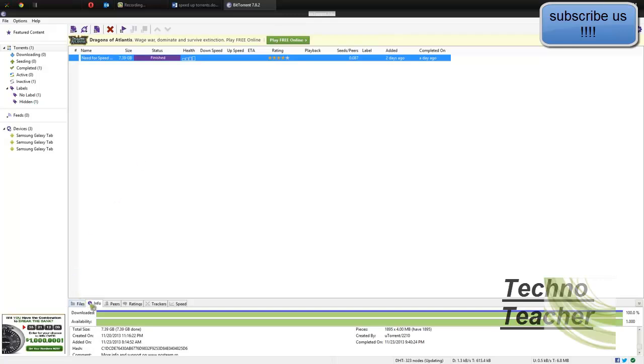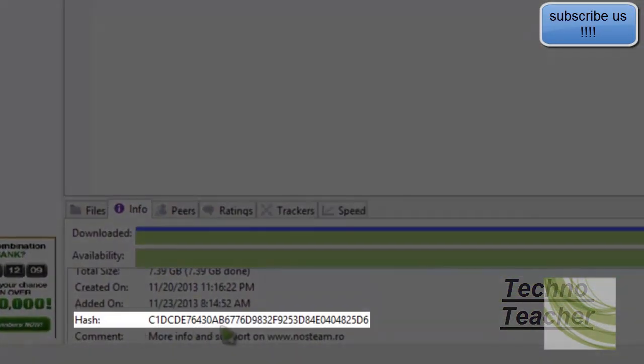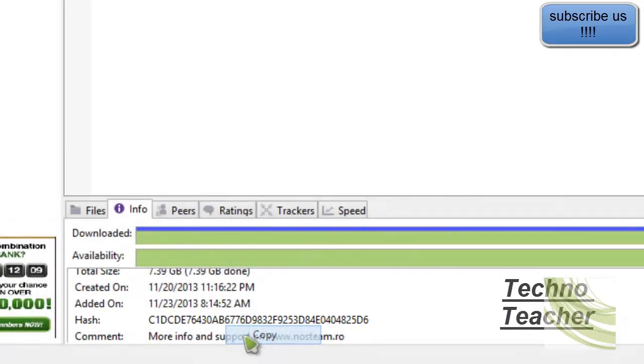Now, if you go into the Info tab at the bottom of the thing and you scroll down to pretty much the bottom, you will see hash. Hash is basically a bunch of numbers and letters. Now, if you right-click hash, you can actually copy it to your clipboard.